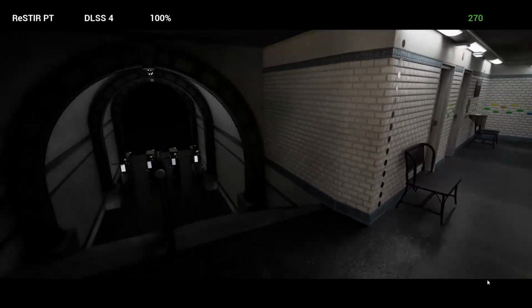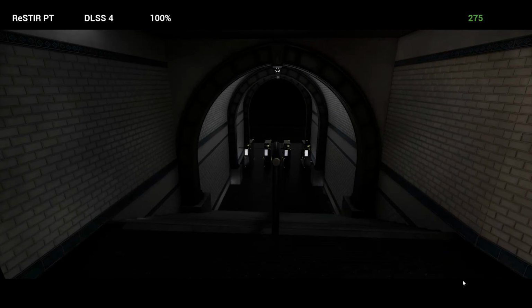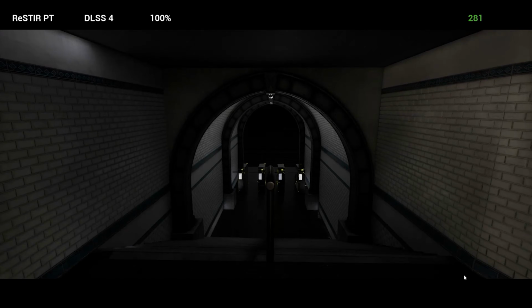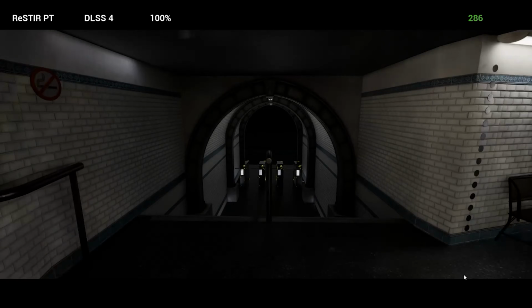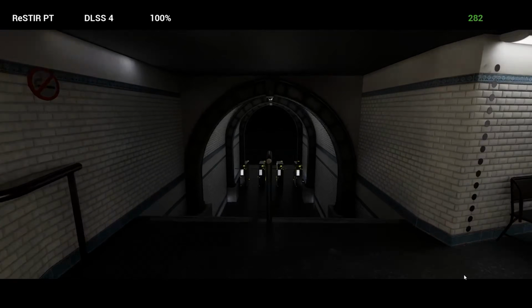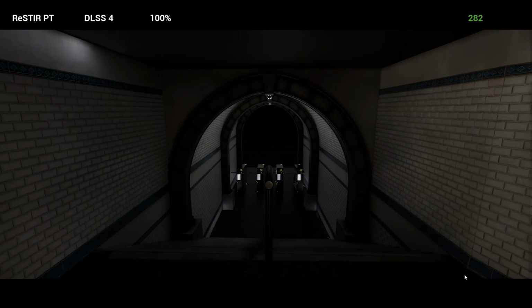The other thing is, you'll notice some instability in the scene, but like I said, this is a real stress test of what ReSTIR is currently capable of doing with emissive-only lighting, like no actor lights. Yeah.